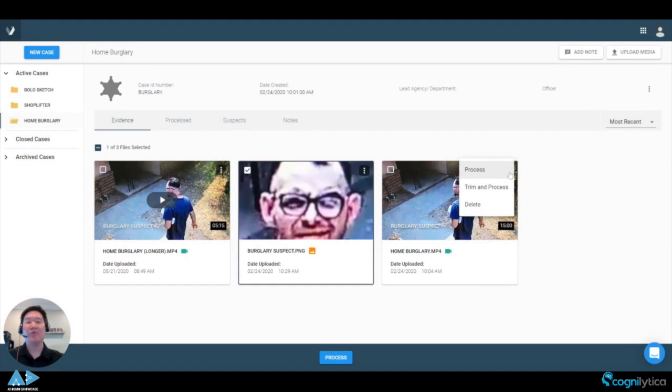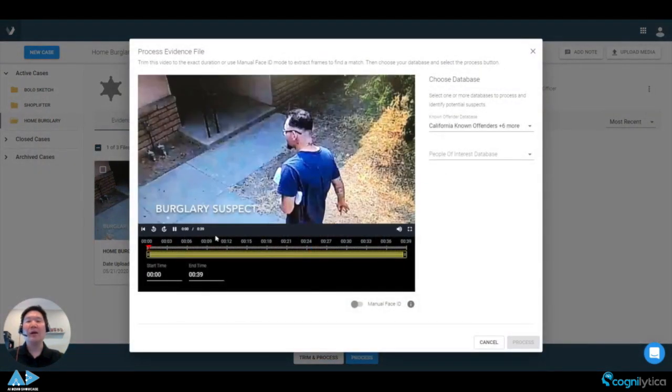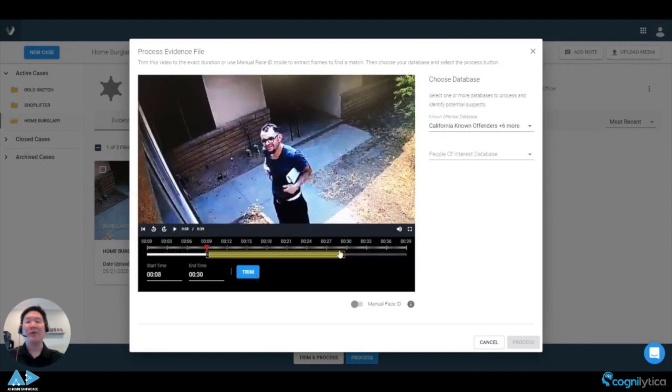We also have the ability to work with videos, and so you can either process the video directly, going frame by frame, detecting every face from the video and comparing those faces against the known offender database, or we can trim and process the video. Oftentimes, especially with CCTV type of footage, you only care about 5 or 10 seconds worth of video where that suspect's face is clearly visible to the camera.